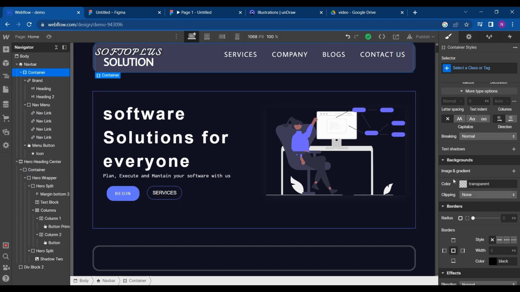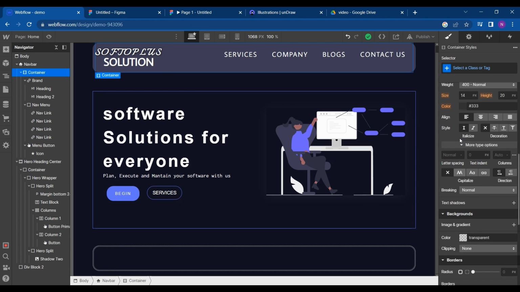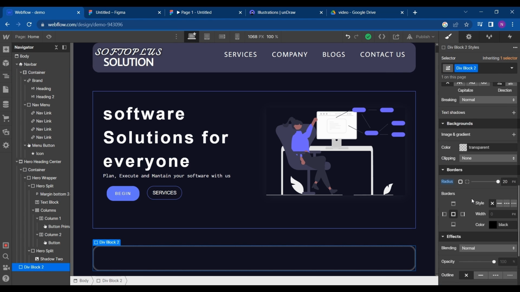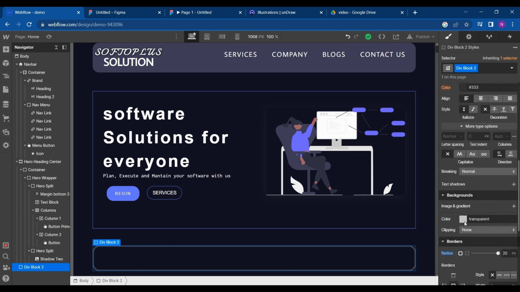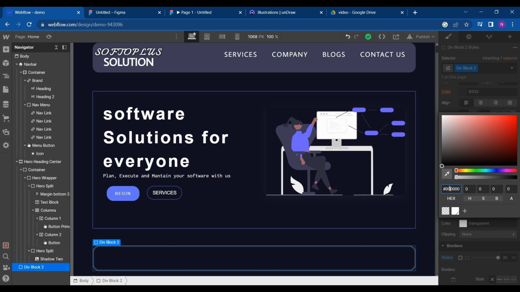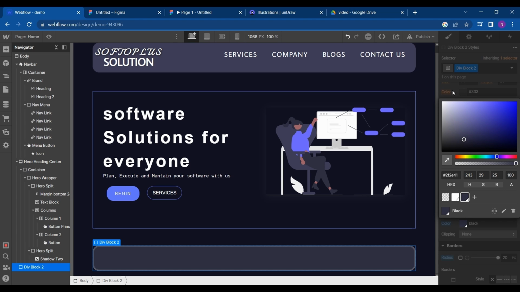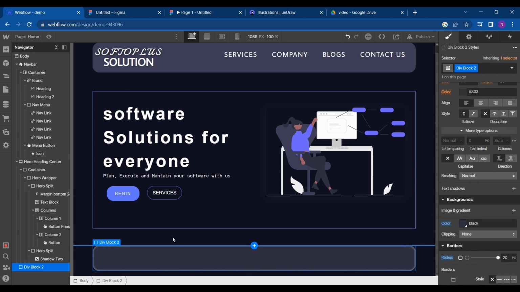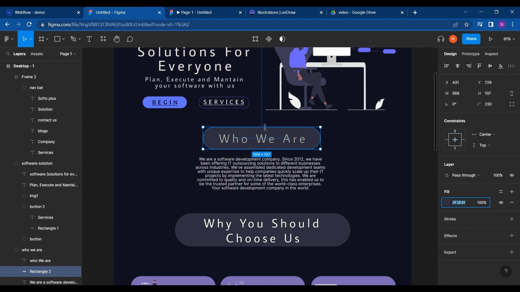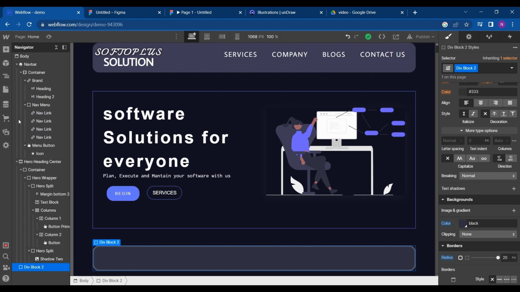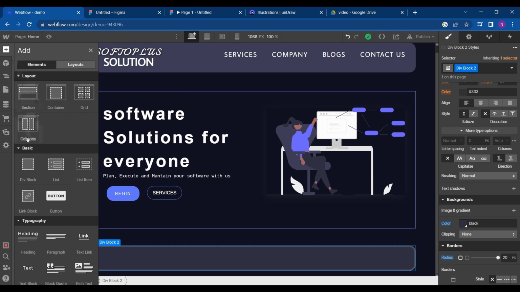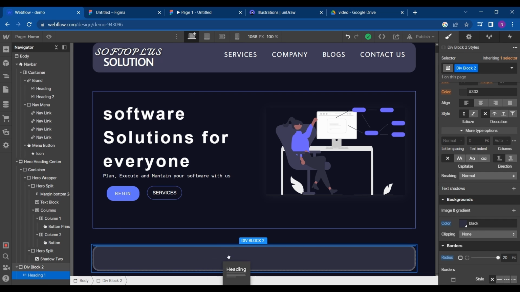Since we are going to use this color code again and again, we can save it by going here and I'll give it this color and I can add it here. Give it a name so it has taken black on its own. So now what I need next is a block to write who we are. So just drag and drop a heading and drop it here.